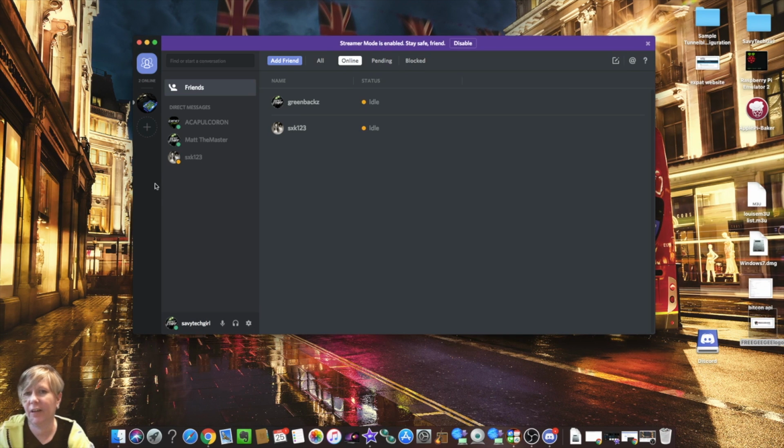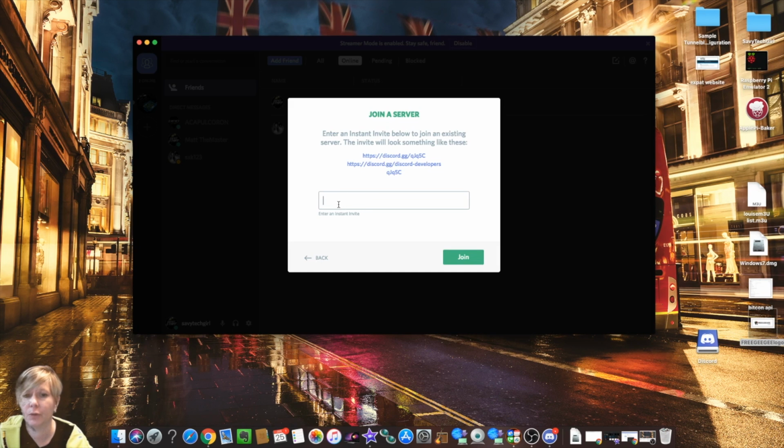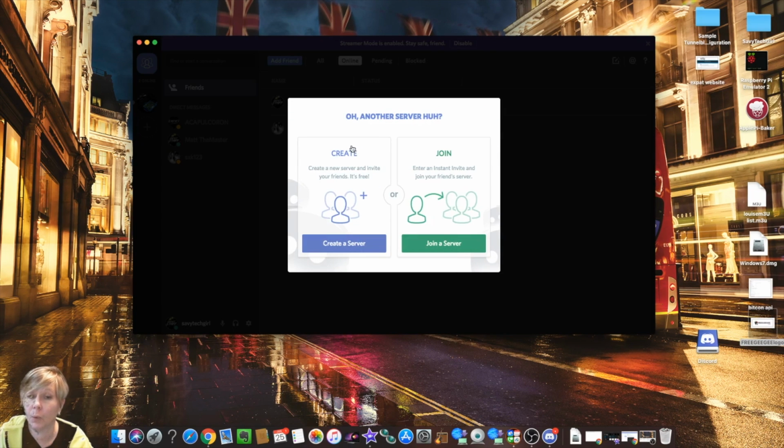Okay, so if you get an instant invite from somebody, or you would like to create your own channel, you can just click on the plus sign here. You can either create a new server and invite your friends, it's free, or you can join. You can enter an instant invite and join your friend's server. So if somebody has sent you an invite, you're going to click on join server, copy and paste the invite that you had from that person, and then click join. That will add you to their Discord server. Or you can create your own.